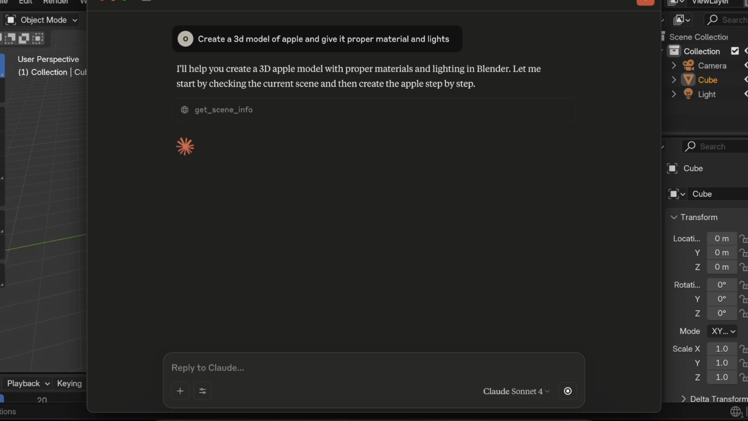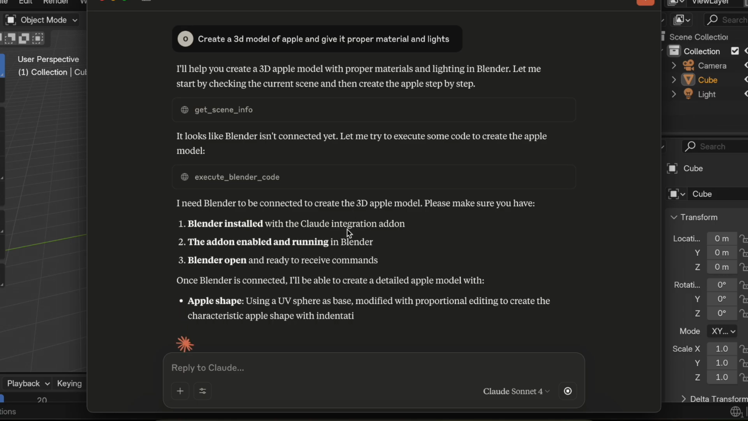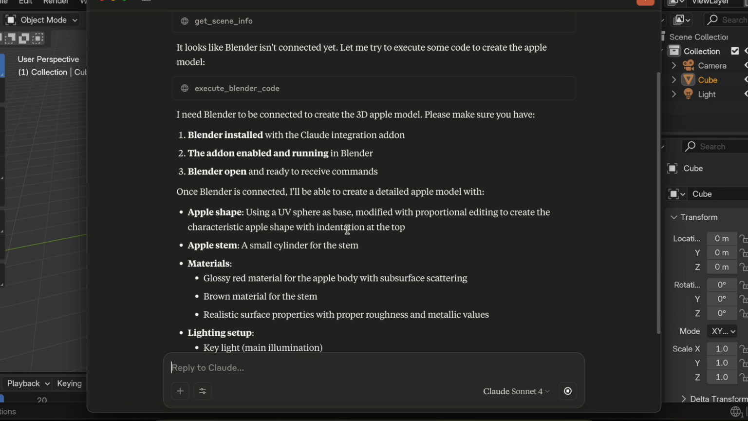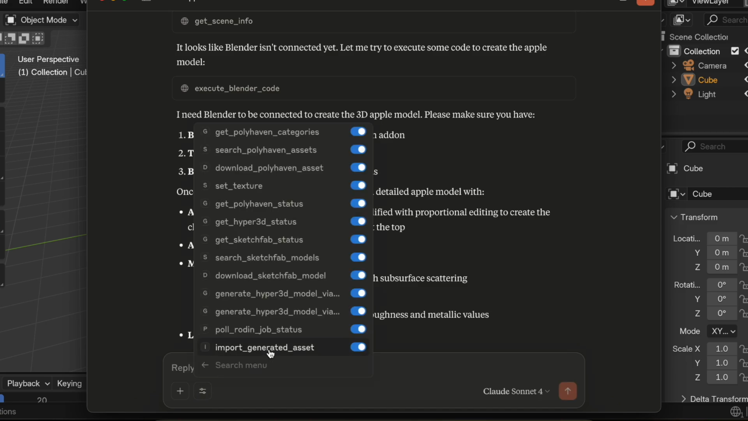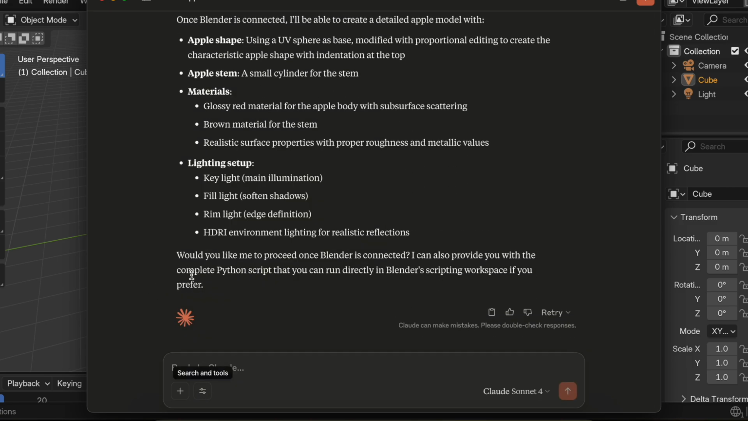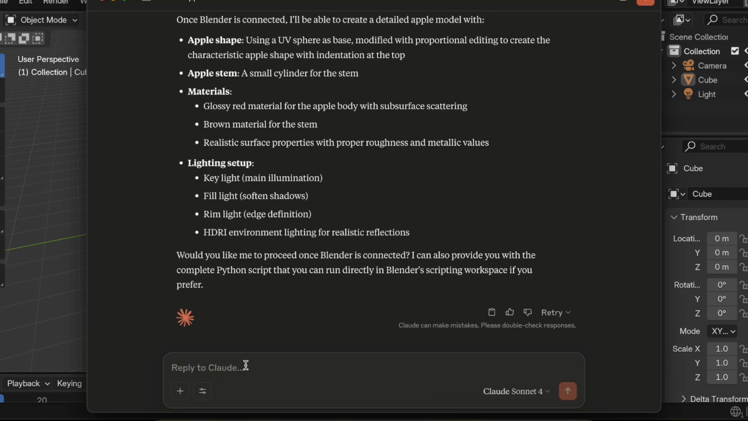Let's just wait. Also, last time when I tried this, it looks like Blender isn't connected. Let me try to. I need Blender to be connected. Please make sure you have. Yeah, I have connected Blender. Why is it still complaining? I have connected Blender. I don't know why it is still complaining. What is the problem?